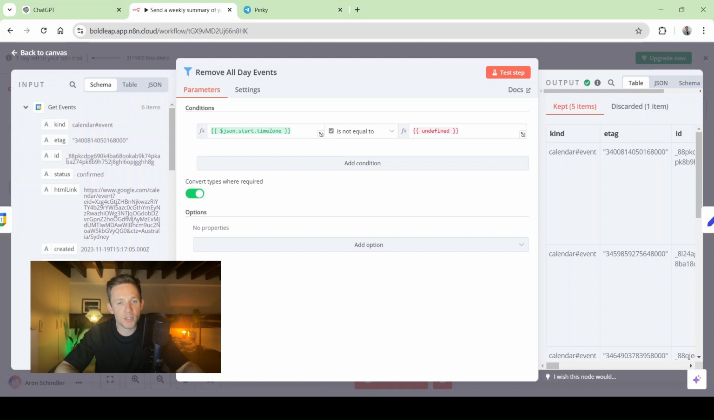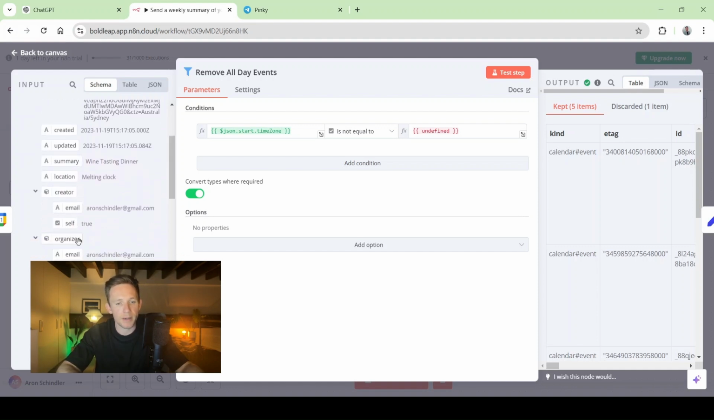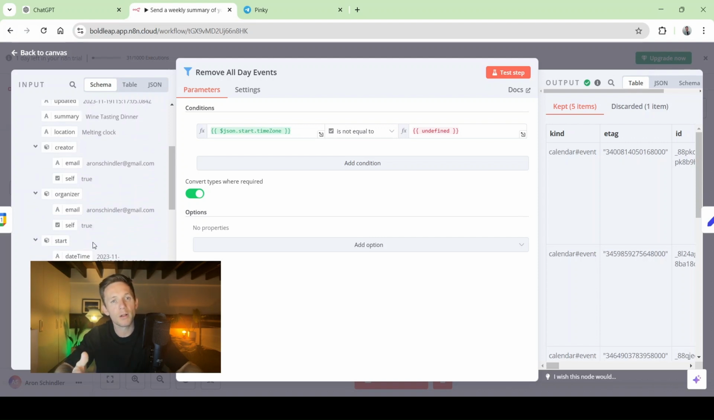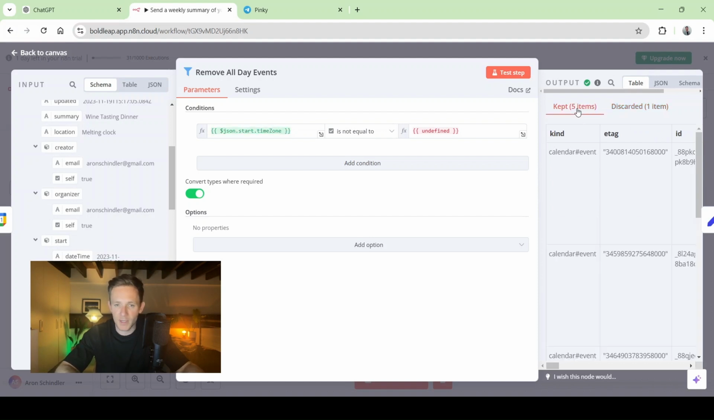So here's all the information that gets passed on from every event. So for example, you have the status, you have created, updated, summary, and then different dates. So the way all day events work is that they don't have a start and end date. So what I did here is I added a condition. If the start date is undefined, then I know it's an all day event, and I will exclude those events. So you can see here in my example, it actually discarded one event, and that is a birthday of a friend. So I don't want to include that here.